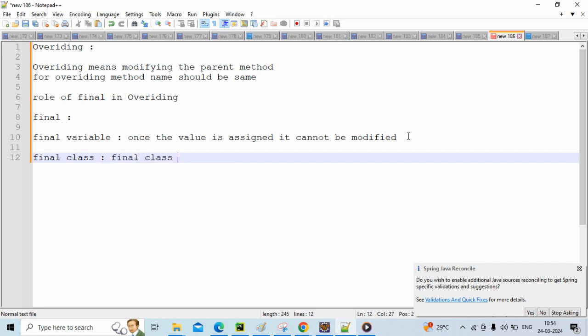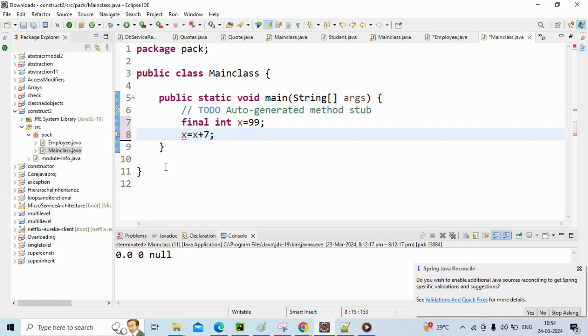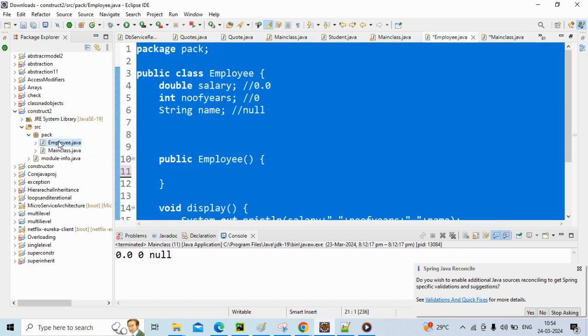Final class means it cannot be inherited. Now we'll see the practical. We'll try to see the practical.